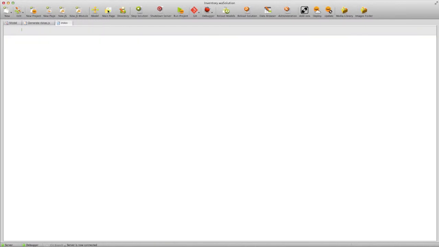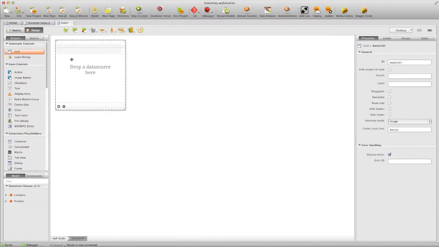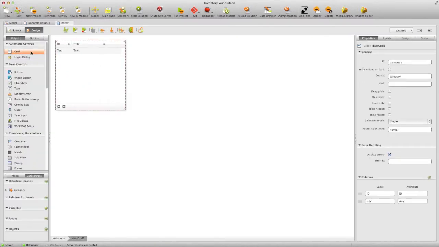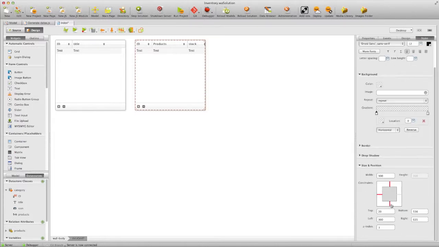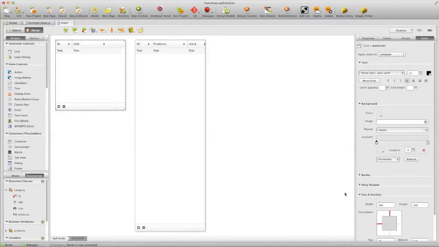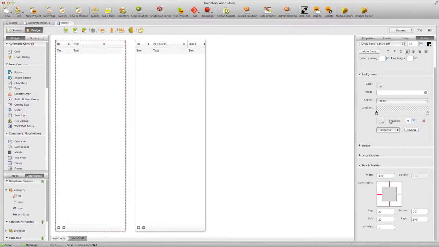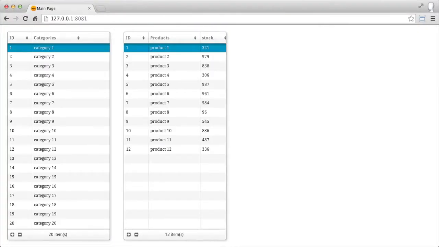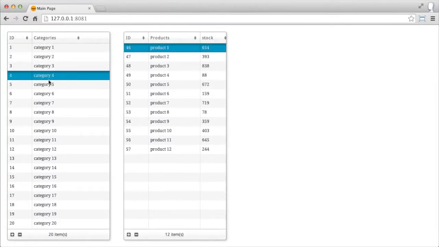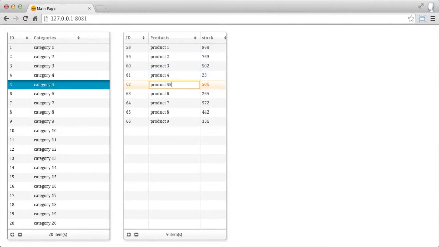Now that we have our data, we'll display it in a web page. Create a grid to which you attach the category data source. You do the same with the products attribute of the category data class, which you attach to a second grid. Now stretch the grids to match the constraints of the height of the browser window, and change the titles of the grid columns. Then launch the page in the browser, and you can see that the grids work together. The products that are displayed correspond to the selected category.